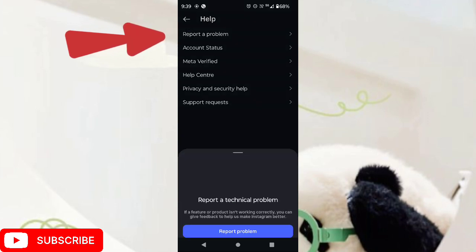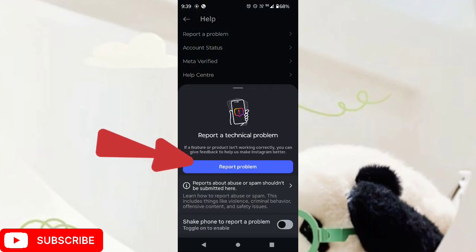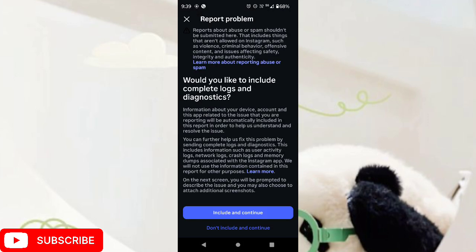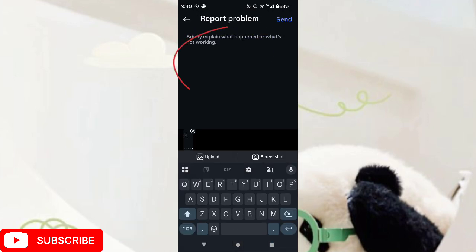Click on report a problem. Tap on report problem. Tap on include and continue. Here, describe your problem, and after this, tap on the send option.